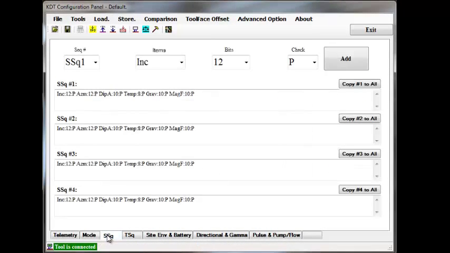Click the SSQ1 tab. Here we have an example of a default config. Delete this and let's start from scratch, just to show you how easy it is to program a sequence. You will receive a message that the sequence must have one or more parameters. That's okay, just click OK. It might even appear a few times until you have something there.